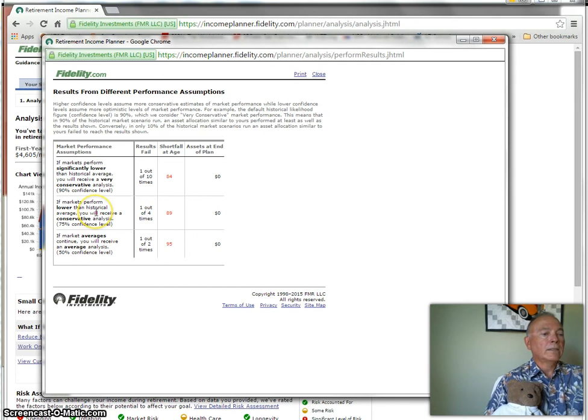But it says, what if your returns are not just significantly lower, but they're actually a little bit better? And they say, well, 1 out of 4 times, you're going to have enough money to last you till you're 89. Or there's a 75% probability that your current situation, making no changes, you won't run out of money till you're 89. And if just market averages prevail, you actually have enough money to take you all the way through your end of life, which is pretty good.